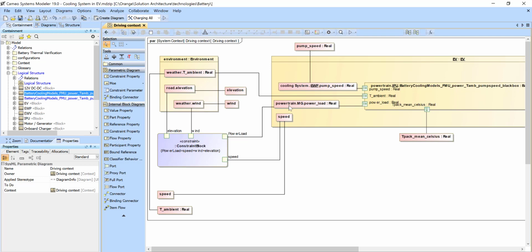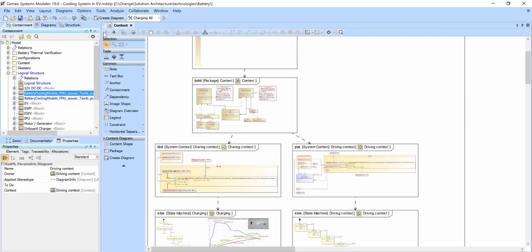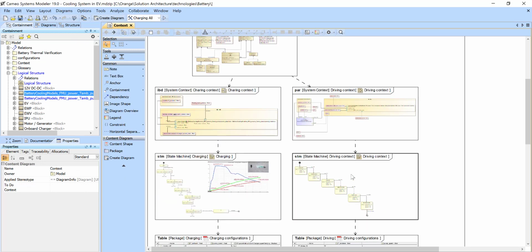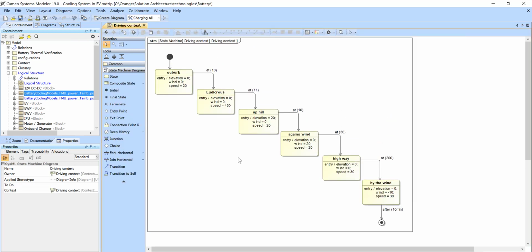And again, we will run through a different scenario now. Here we will see the state machine. We are running in suburb for 10 minutes, then we are switching to the ludicrous mode, increasing the power load to 450, and after 1 minute actually, we switch to uphill mode.